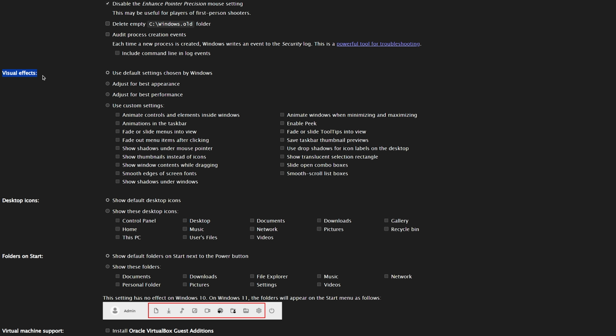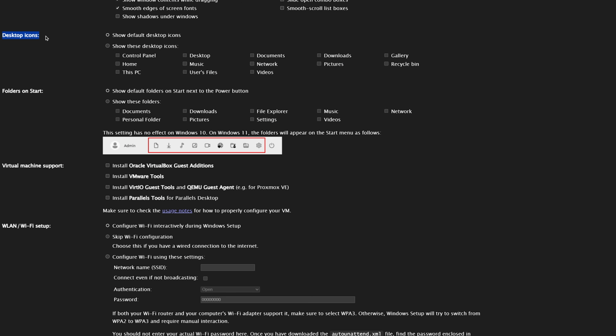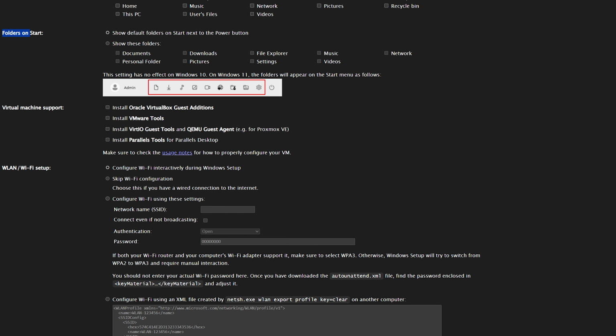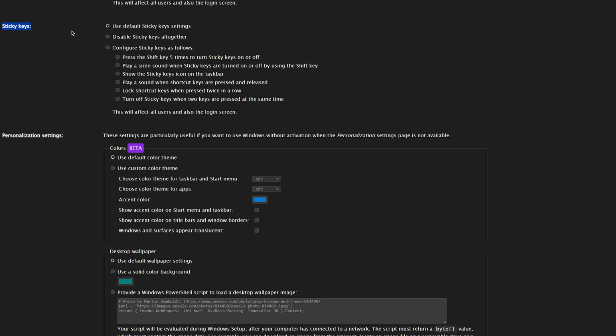I usually leave this as is, but to squeeze out maximum performance and make everything feel responsive without smooth animations, while ensuring the system doesn't look ugly, you can enable Show thumbnails instead of icons, Show window contents while dragging, Smooth edges of screen fonts, and Show translucent selection rectangle. Desktop icons. You can either add something or remove everything. Folder in Start menu. I only add settings. Sticky keys. Of course, we disable this annoying notification.